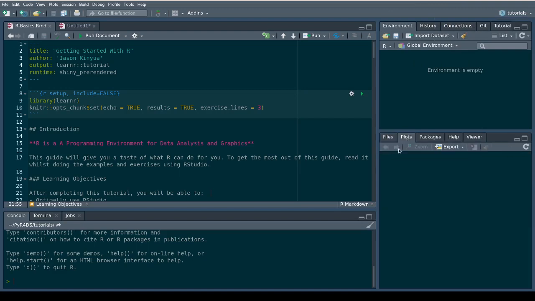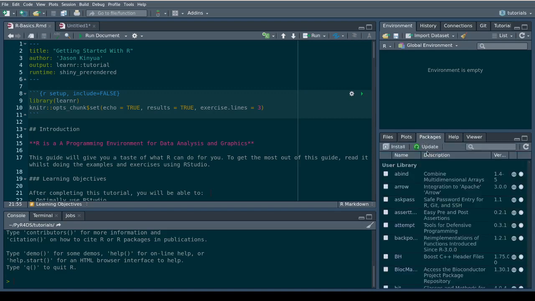Next, the plots. When you are doing visualizations, your plots will be drawn here. Don't mind about that one for now. Then it's a very useful utility: packages. This is a list of all installed packages, so you can load your packages by just checking this checkbox here. You check the checkbox, it will load your package, but I prefer instead of loading your libraries or packages from this tab, you just load them from your script.